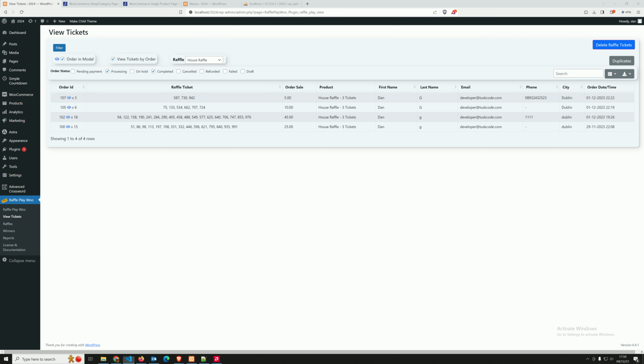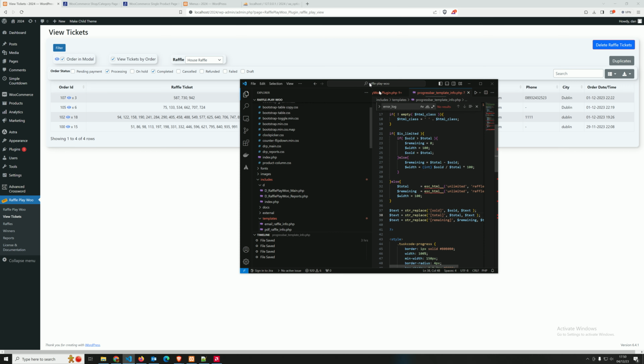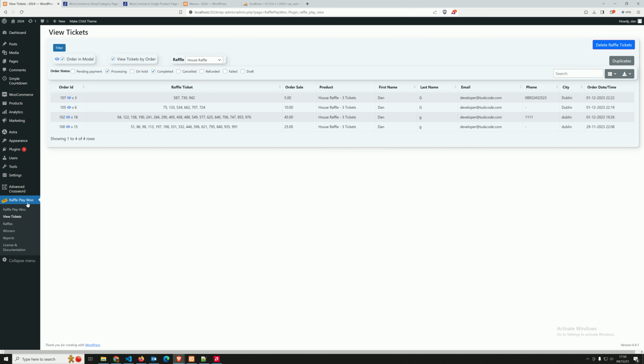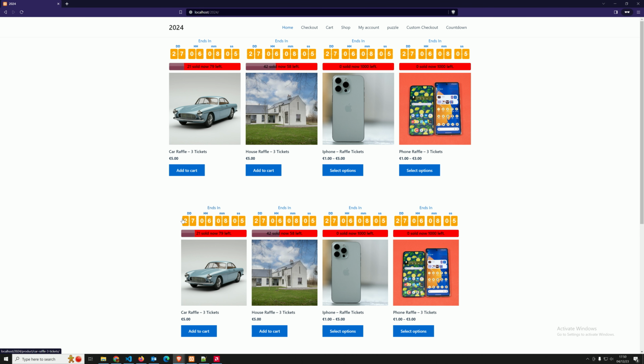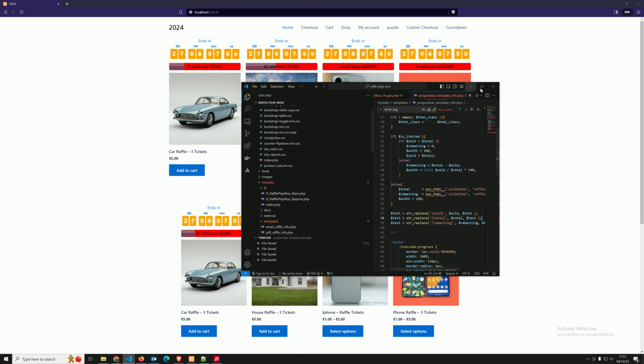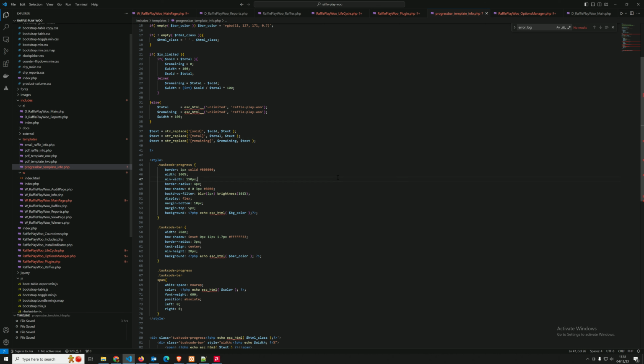Another thing is that if you want to customize the template for your progress bar, which is going to be displayed in here, if you want to customize it in any way, like change the HTML or anything like that, you can actually do it with a template that is created in here in the templates.